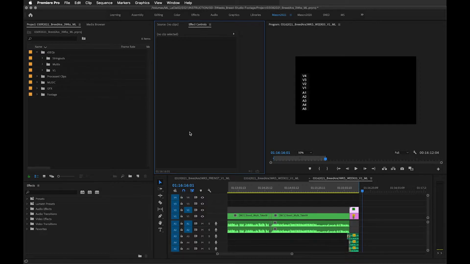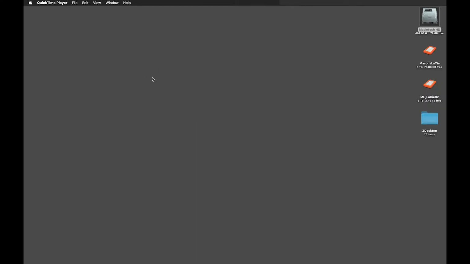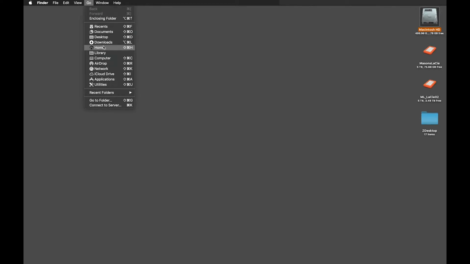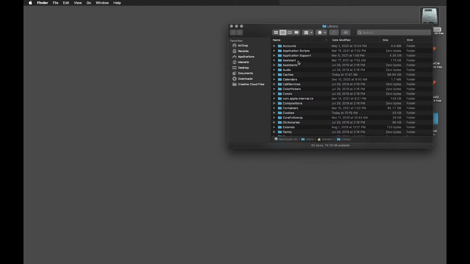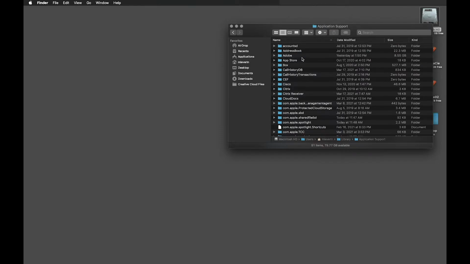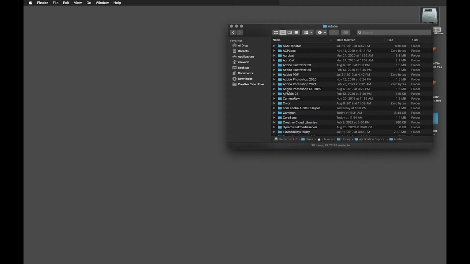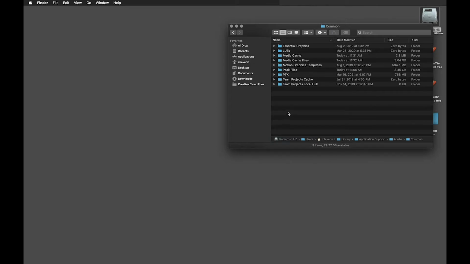And then when you're back to the Finder, hold down Option, click on Go, and you'll see Library show up. If you don't hold Option, Library disappears. So we want to go in Library. And we're going to go to Application Support, Adobe, Common, and then Media Cache and Media Cache Files.